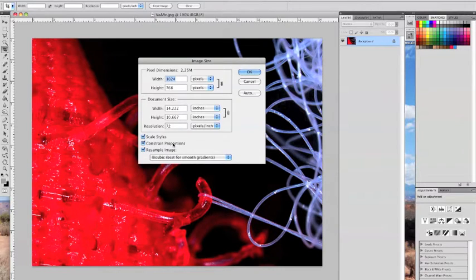The second thing you need to be aware of is this resample image box. Whenever this button is checked, it means that you are giving Photoshop permission to either add pixels or subtract pixels from the image. That means Photoshop will use some mathematical equations to determine how many pixels it needs to take out of the image to make it the size you want, or how many pixels it needs to put in.